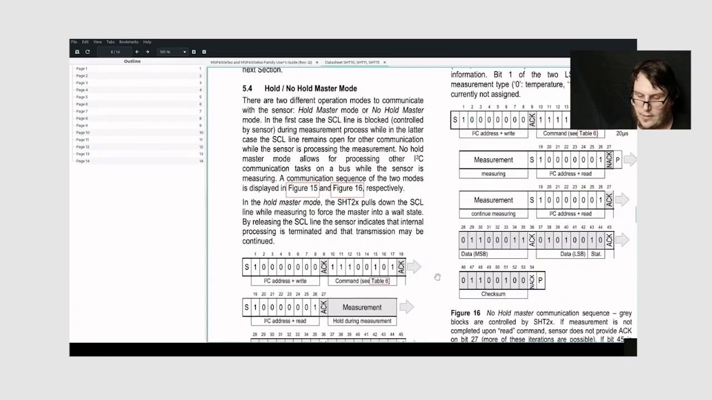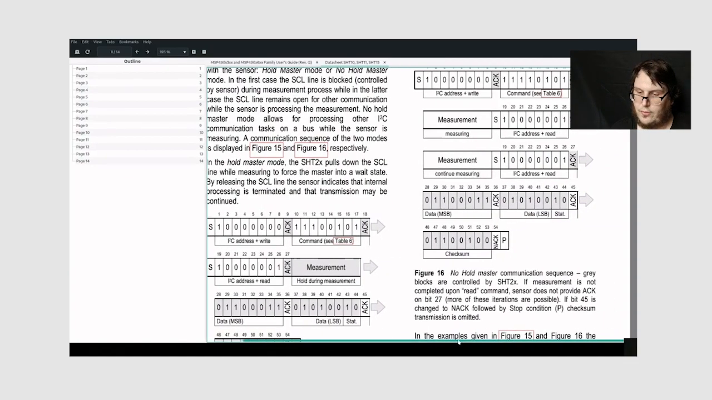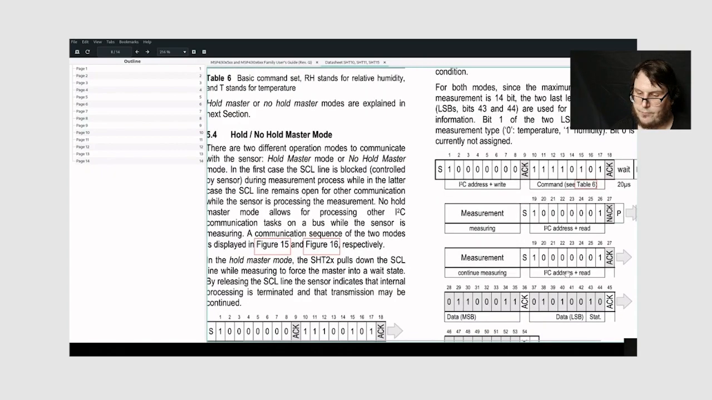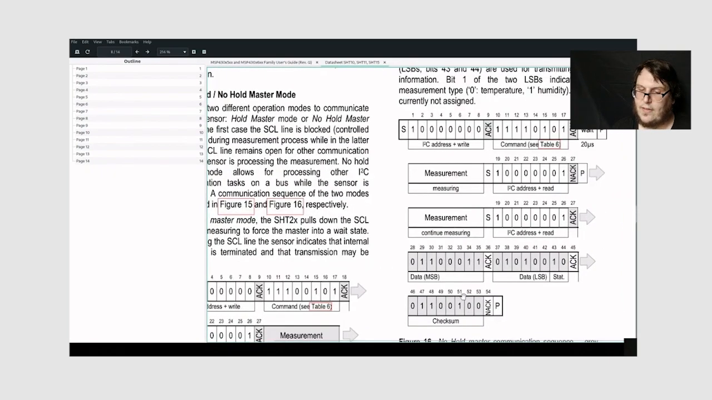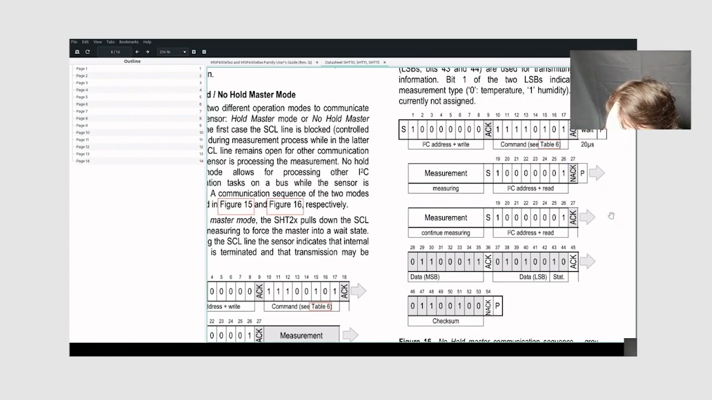Oh, I'm so used to shift scroll moving to the left and right. So we send the address and the write, we send the command, we wait 20 microseconds, we send stop. That's how I've implemented it. It starts measuring. Then a little while later, we try and send the I2C address plus the read bit. It responds with a not acknowledge. This means that it's not finished measuring yet. We wait another little while, we try again. This time we get an acknowledge. Okay, good. We can read the data.